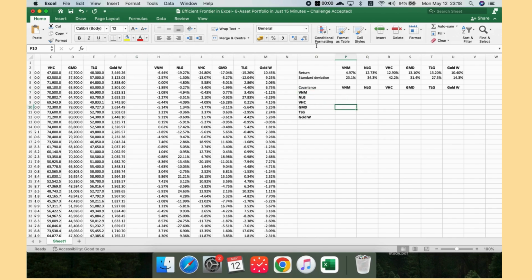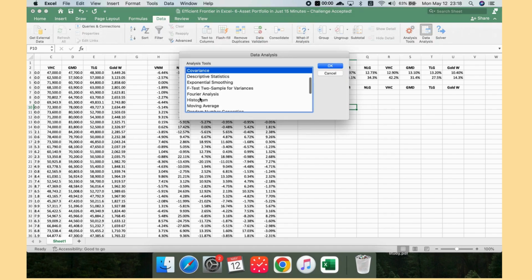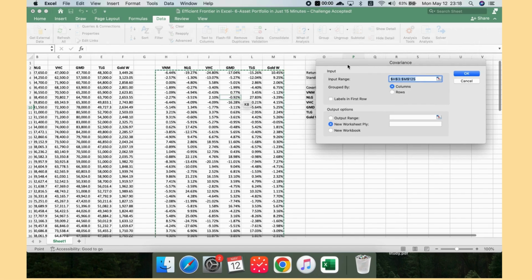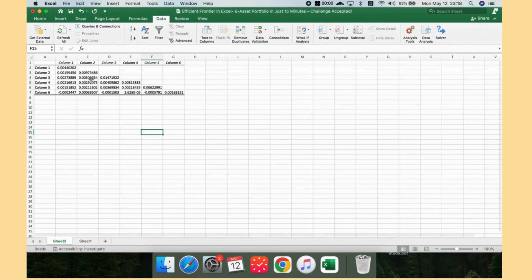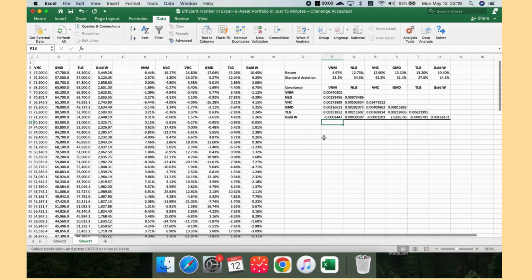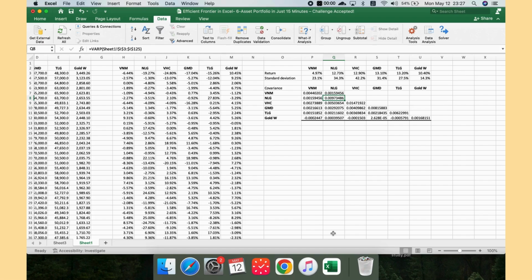And for the covariance, I would use the data analysis tool in the data tab, and then data analysis, covariance. The input range would be the change in price data table. And then you hit enter. And then you have the covariance table here. You just copy it here. You will need to complete the covariance table here. For example, this one, VHC and VNM, it would equal to this.